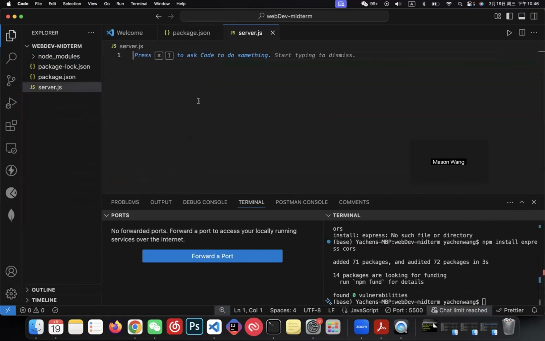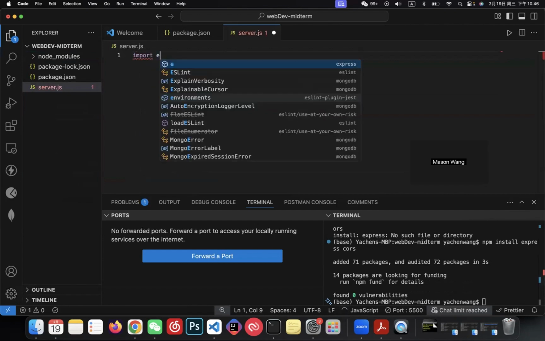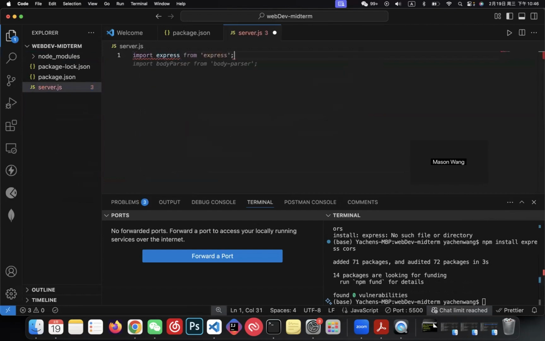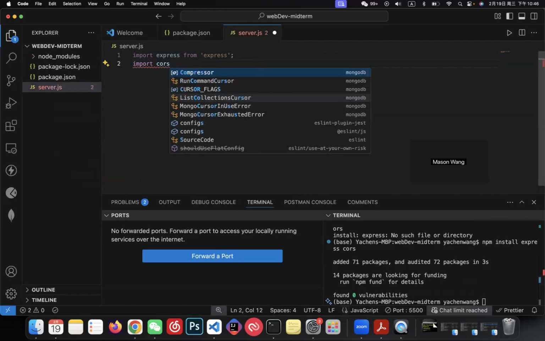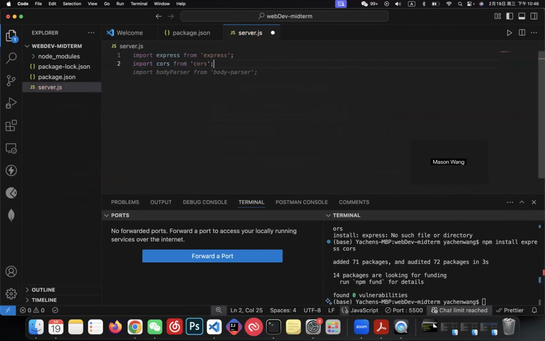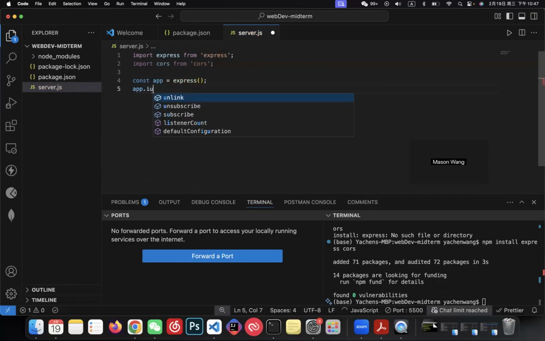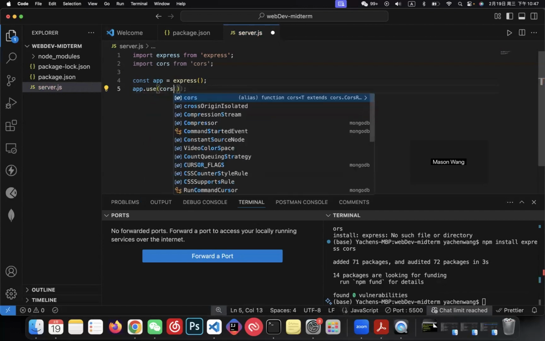So the first thing we're going to do is import, right? We're going to import Express and CORS and we're going to use them. So let's do it now. Import CORS, right? And now, like what I discussed in my examples, we need to create an instance of the Express framework, and we're going to let it use CORS so we can handle the requests from the front end.